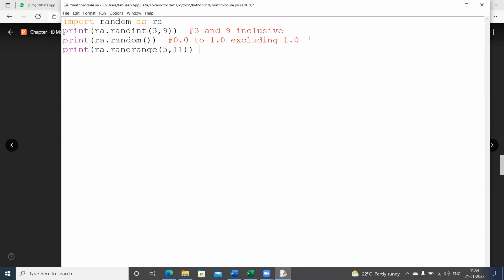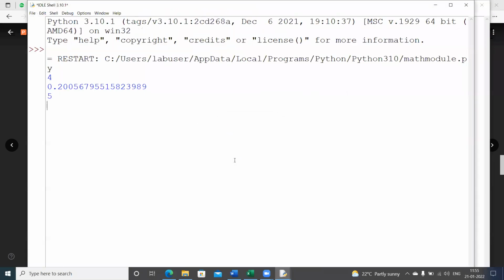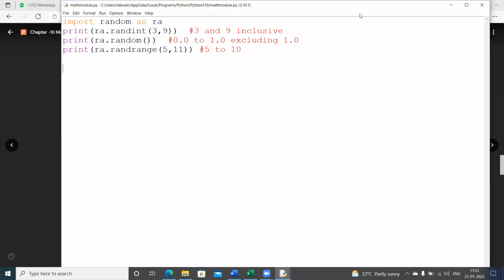Which numbers will be generated? 5 to 10. Am I clear? So every time I run it, it is going to generate a random number between 5 and 10. So it generated 5.